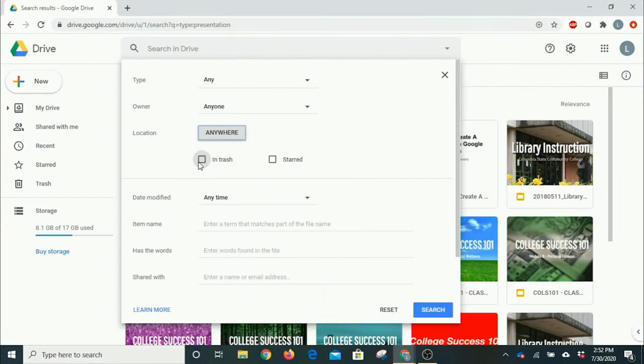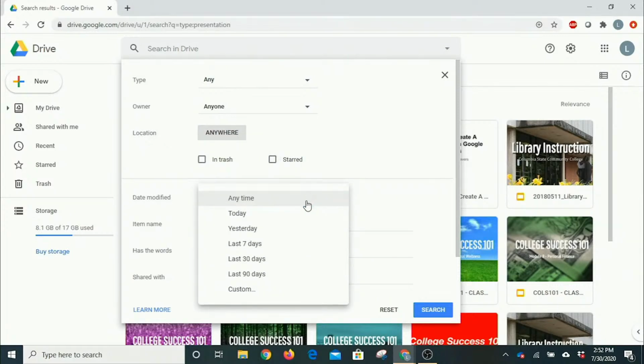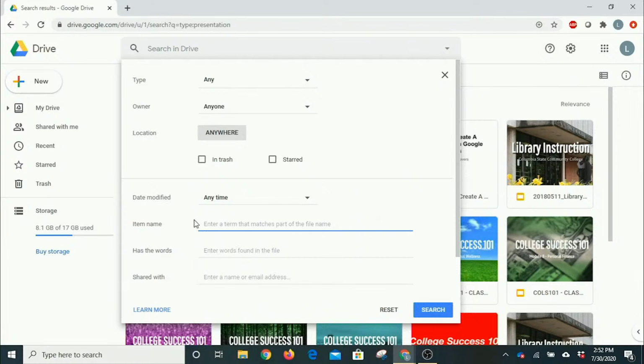We can search in the trash if you just want to look in the trash. We can search only our starred items. We can search by the date modified up to the last 90 days, or you can set a custom time. You can search for a particular file name. You can search for any string of words that appear in the text of any document. Google will search the entire text of all of your documents and pull up the ones that have the particular phrase you type in here.